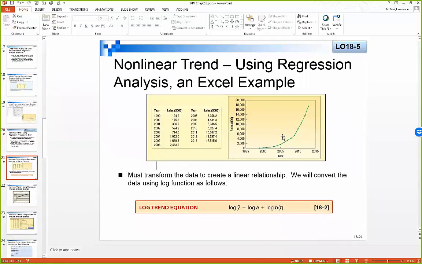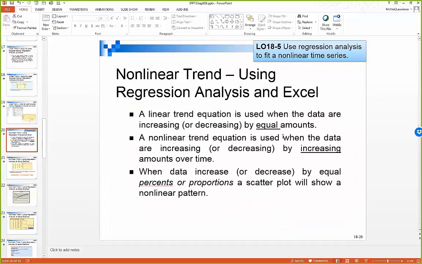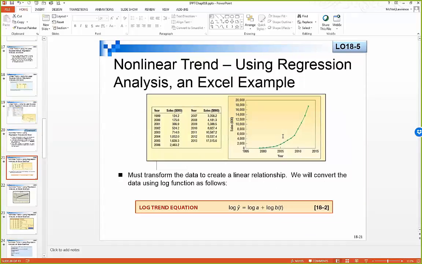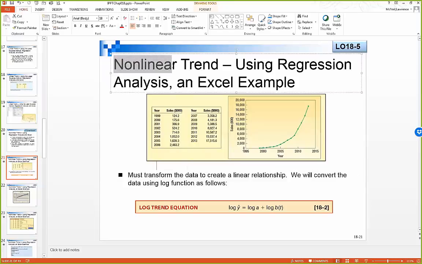So we have to do something different. We can't just utilize our standard equation after we code the years. We have to implement something different, and that's called the log trend equation. Very simple to do in Excel. We must transform the data to create a linear relationship. We will convert the data using logs. When you take logs, you are linearizing, or creating linear data from data that is currently non-linear.